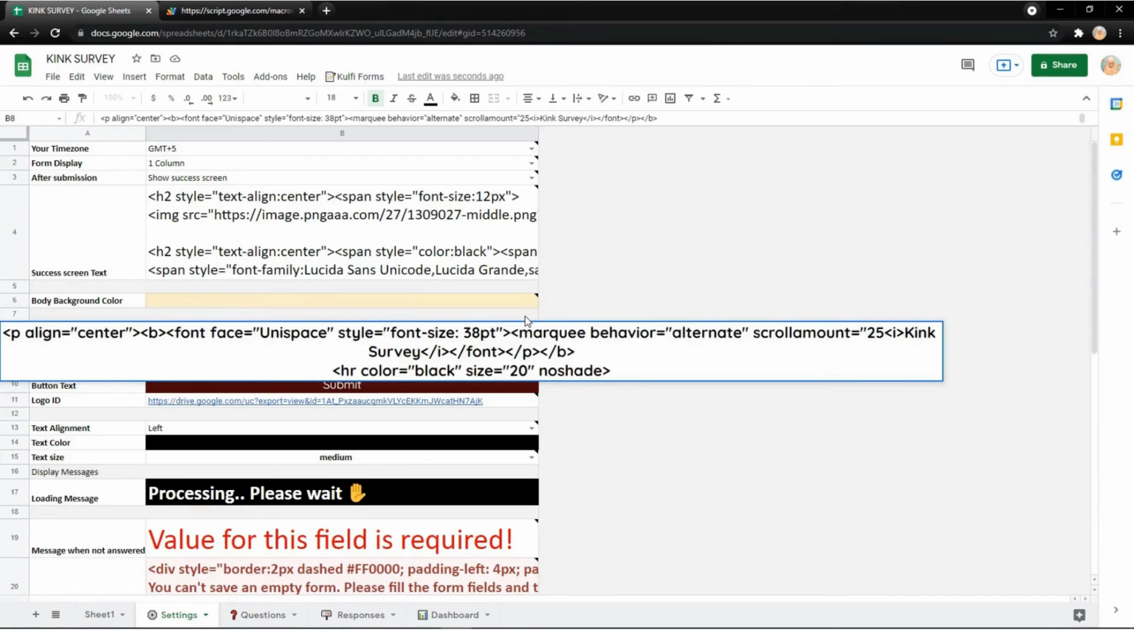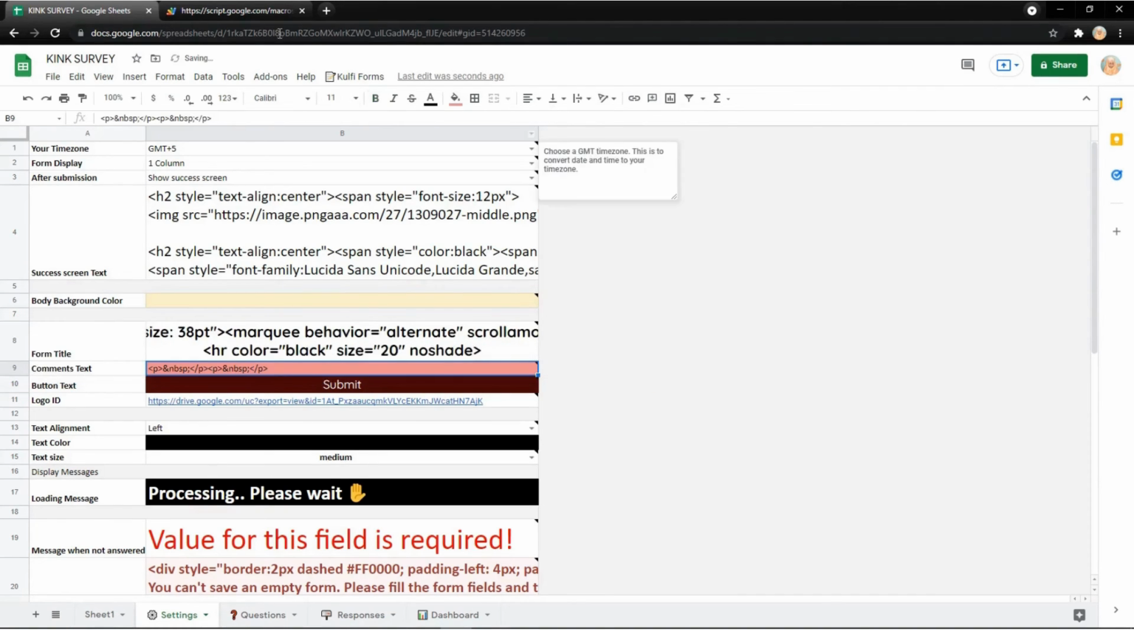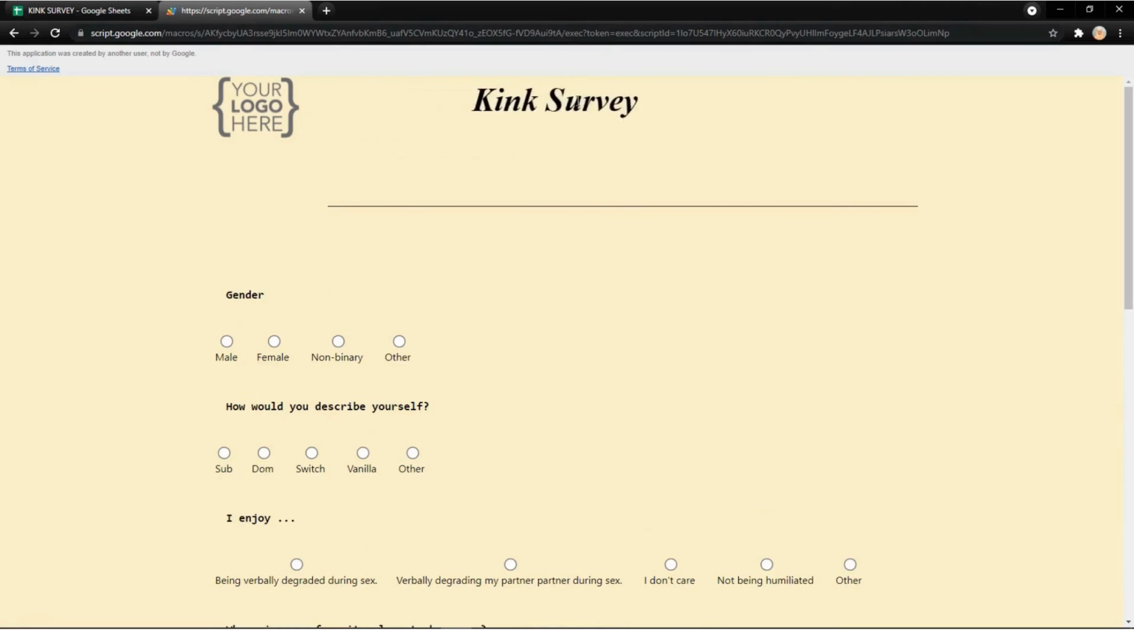For example, here I use 25. And don't forget to close the code like slash marquee, and then the title will move like that.